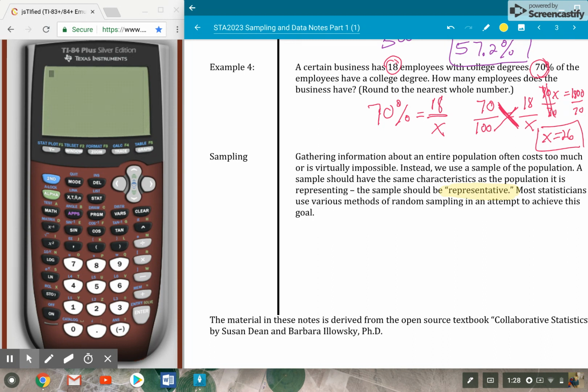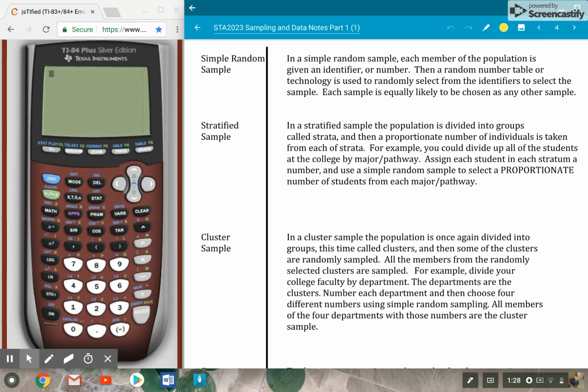And so the best way to do this is to have a type of random sample. And there are lots of different kinds of random sampling. In this class, we'll look at four types of random sampling. So the first one is just the simple random sample. This is one that you might be familiar with already.